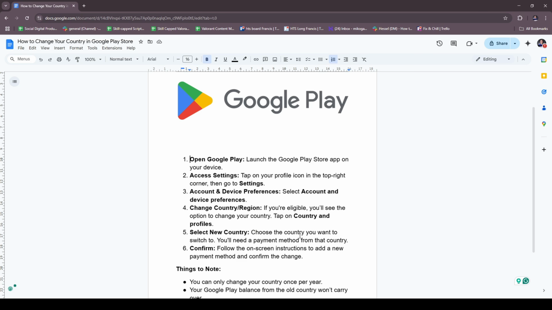Then choose the country you'll want to switch to. Do take note that you'll need a payment method from that specific country. And then follow the on-screen instructions to add a new payment method and confirm the change.